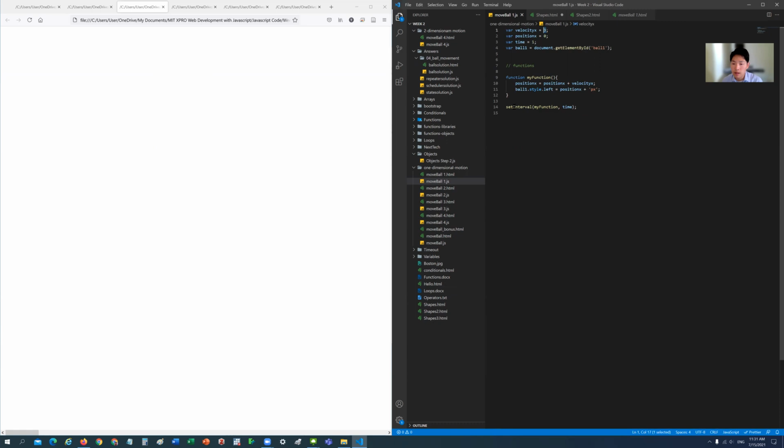And I set the interval. What this setInterval function does is it runs my function every 1 millisecond in this case, because I set the time at 1, and time equals 1 means 1 millisecond in JavaScript. I can show you how it moves again. You can see the ball is moving 3 pixels every 1 millisecond in the positive direction because I added the velocity.